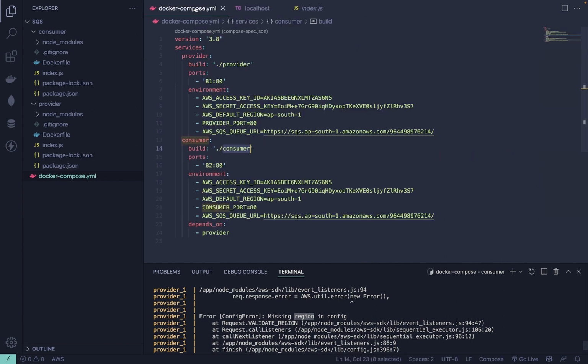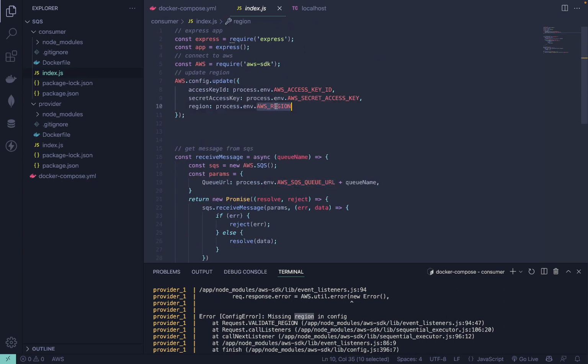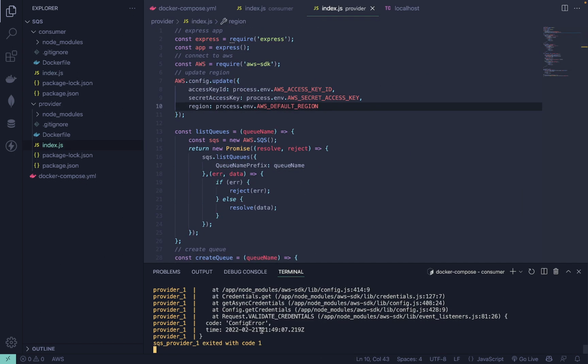Of course the region is not there, I guess. It's the default region that I'm using here, so it's okay. We'll change this here and here. Okay, and let's rebuild this. We'll get a few errors, don't worry.